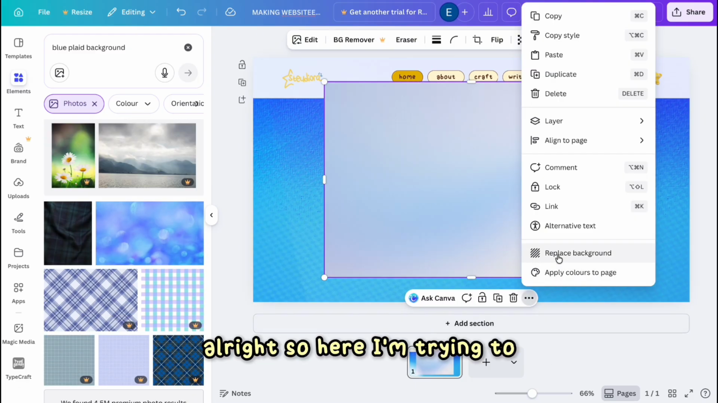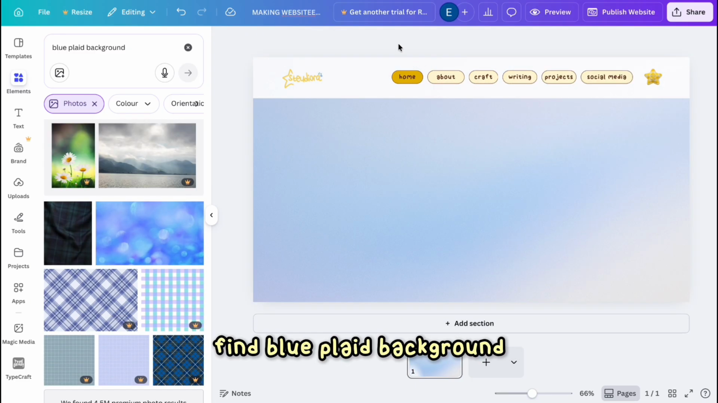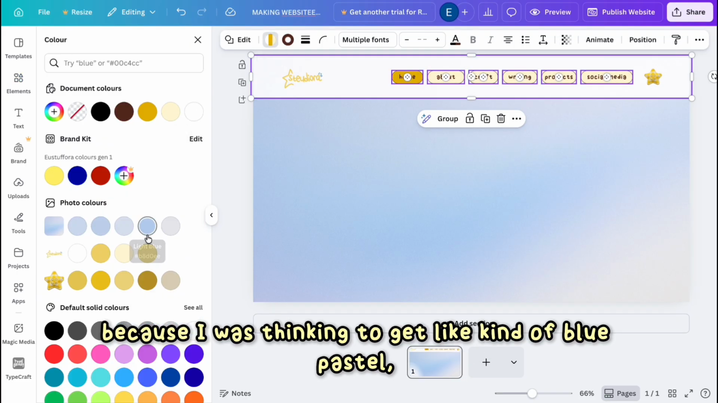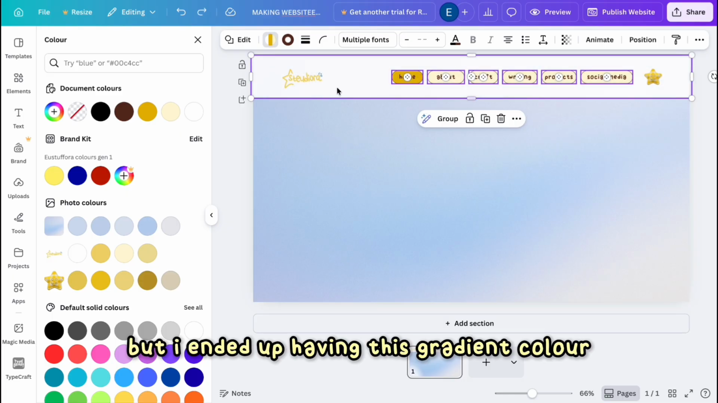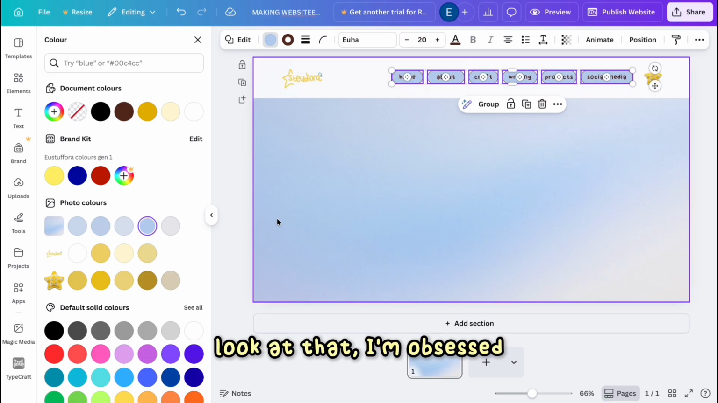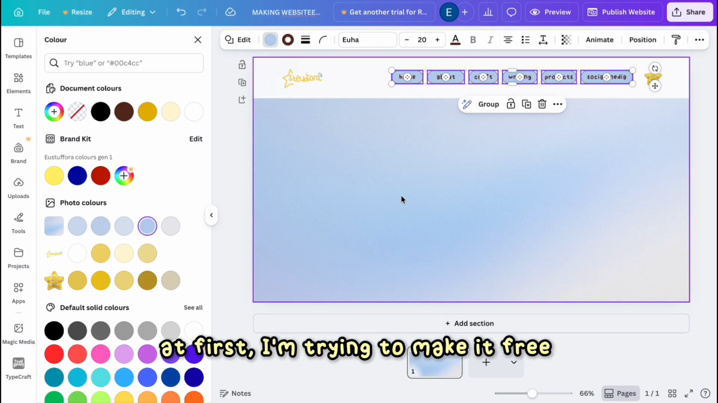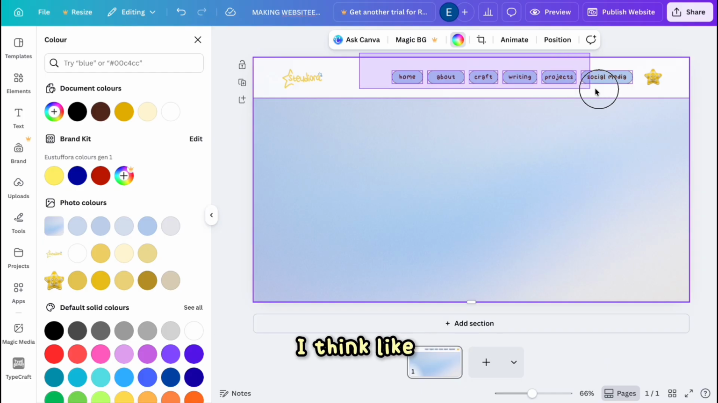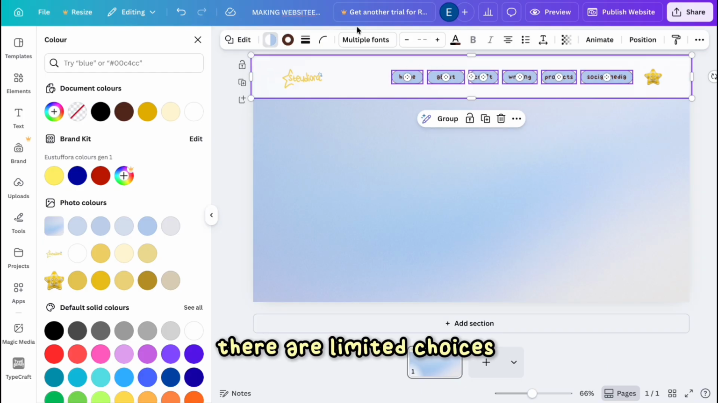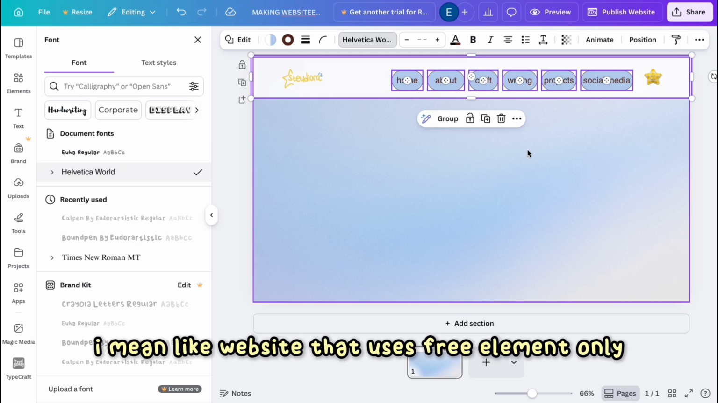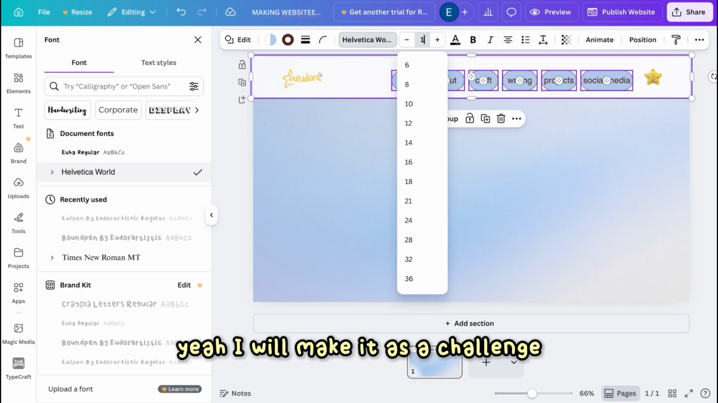Alright, so here I'm trying to find a blue pastel background because I was thinking of something kind of blue pastel, but I ended up having this gradient color. It is still beautiful. Look at it, I'm obsessed. At first, I was trying to make it free using only free elements, but in the end I failed because I think there are limited choices. But I will try to make a free website, a website that uses free elements only. Yeah, I will make it a challenge for myself, I think.